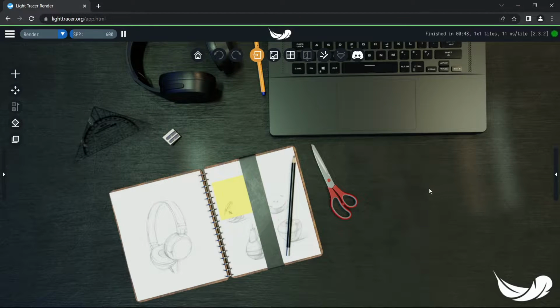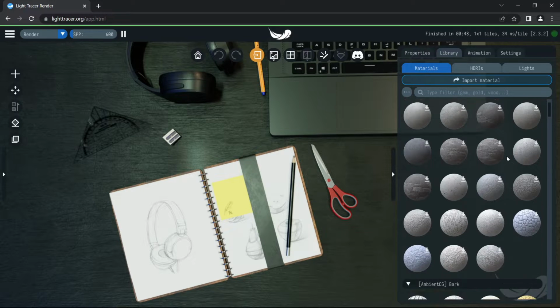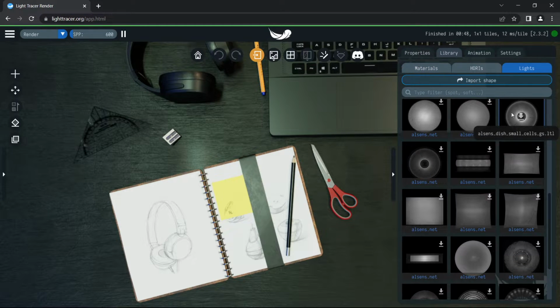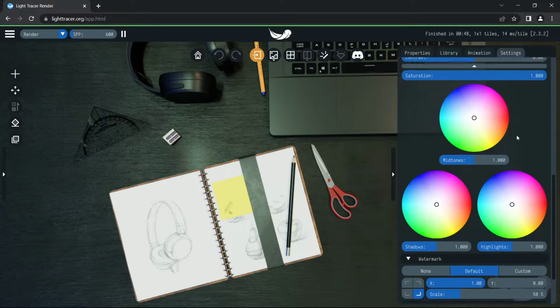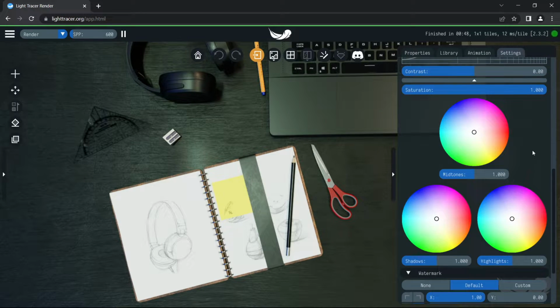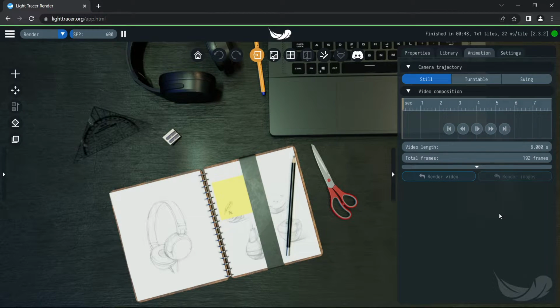Hello. In this video, we'll talk about the web version of LightTracer Render, which just got a huge update. That update brings almost all of the features of the latest native version for Windows and macOS, including an online material library, libraries of HDR lights, environments, improved tone mapping, color grading tools, enhanced animation capabilities, and more.